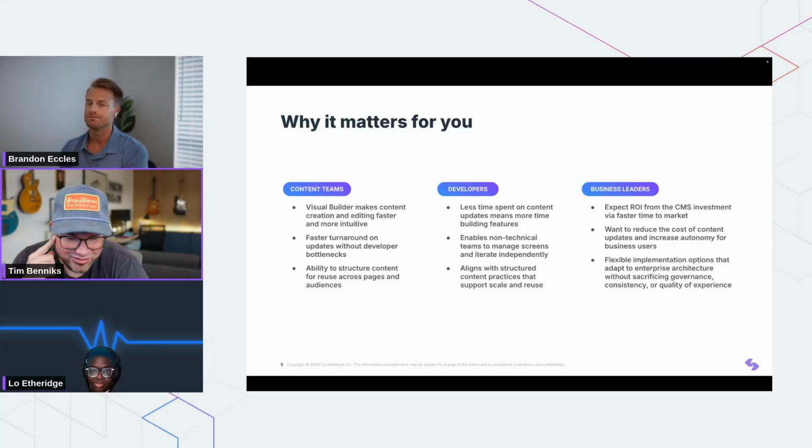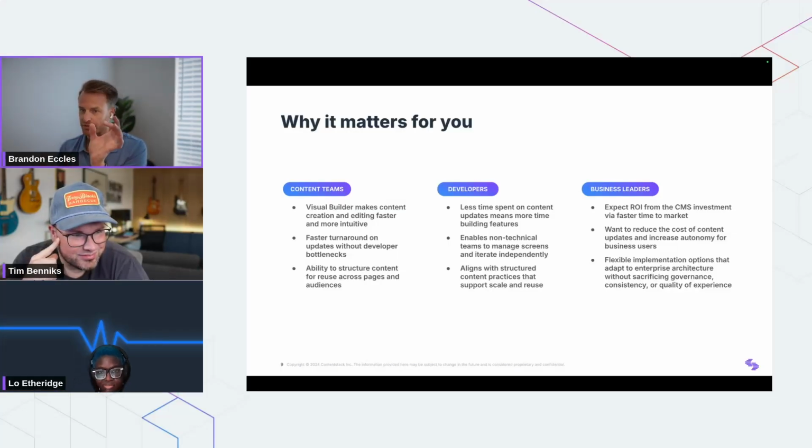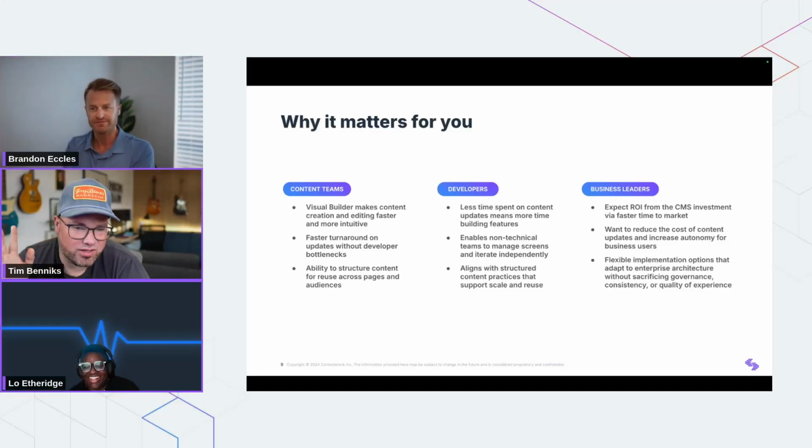Sorry, hello, continue. No, you're good. You're saying that your CMO does not have Contentstack bookmarked on their nav bar? Yeah, exactly. Do we expect everybody to log in every single day? Of course not.